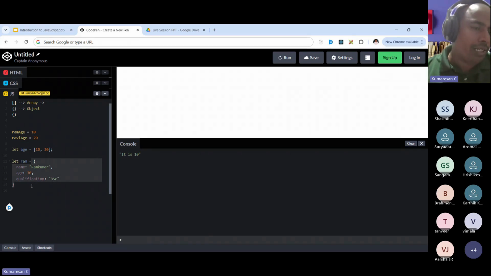Object means a single thing that refers to a particular entity, a single person. I mean, multiple properties referring to a single person or single entity, but an array is referring to the same property of multiple persons. Okay, clear? Yes, sir. Okay, fine.